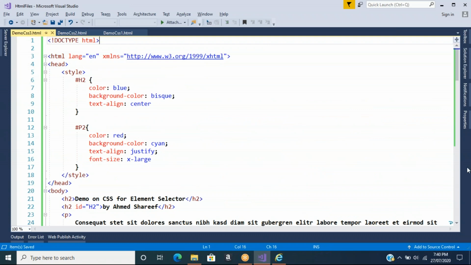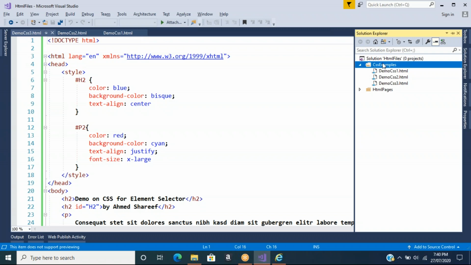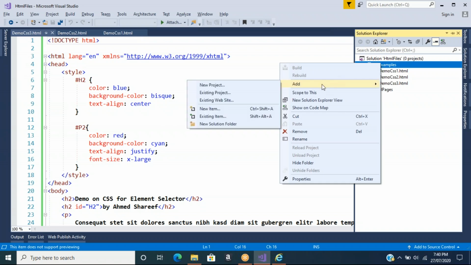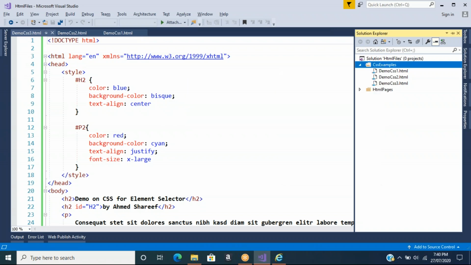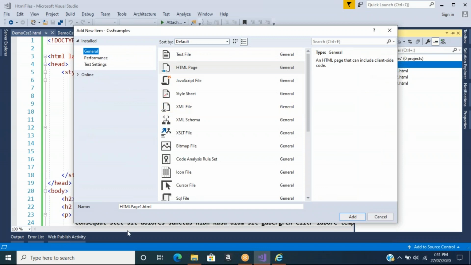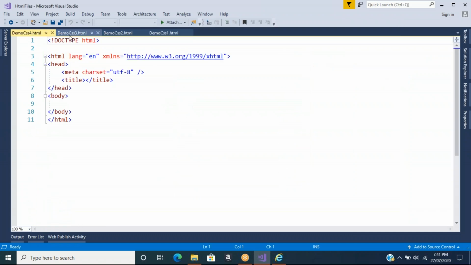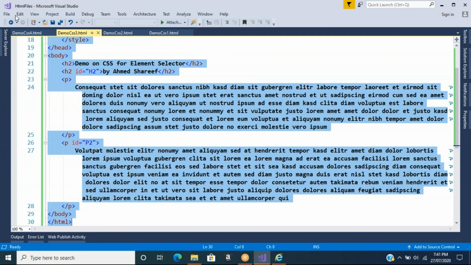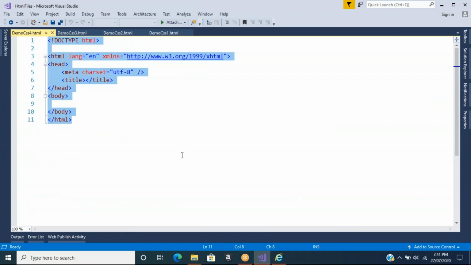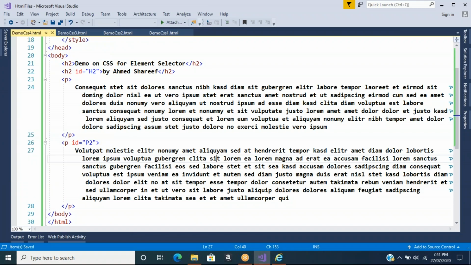Now, next I'll go to Solution Explorer, right click on the folder, add new item, file name demo css4.html. Three content I'll copy. Four. Just give me one second.